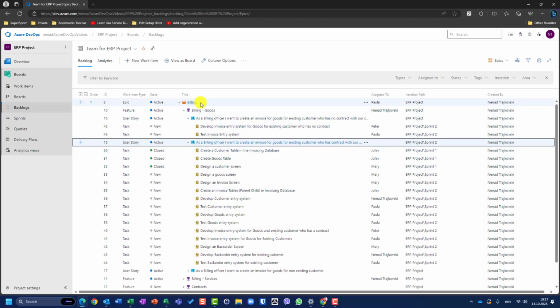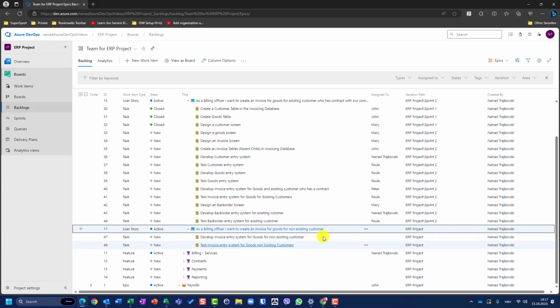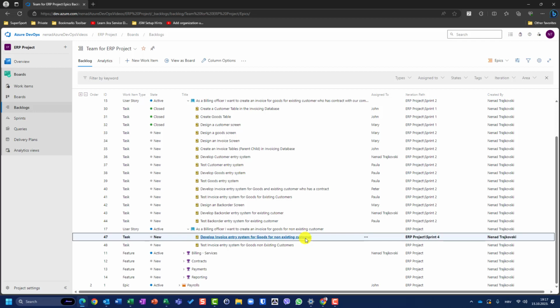You can see here that I have billing goods, this is an epic, this is a feature, this is a user story. This one is in sprint 2, this one is sprint 2, this one is sprint 2, this is in sprint 1, it's sprint 1, and this one is not in a sprint at all. So let's say that I want to put this one in a sprint. I will go here and say, go to the current sprint, sprint 4. Okay, great. Now this is in sprint 4.